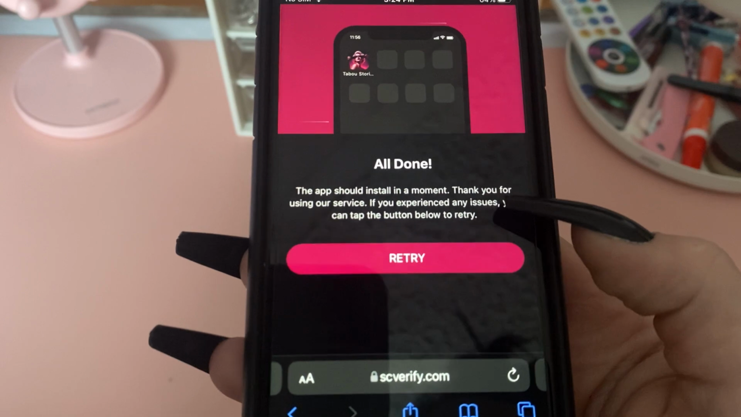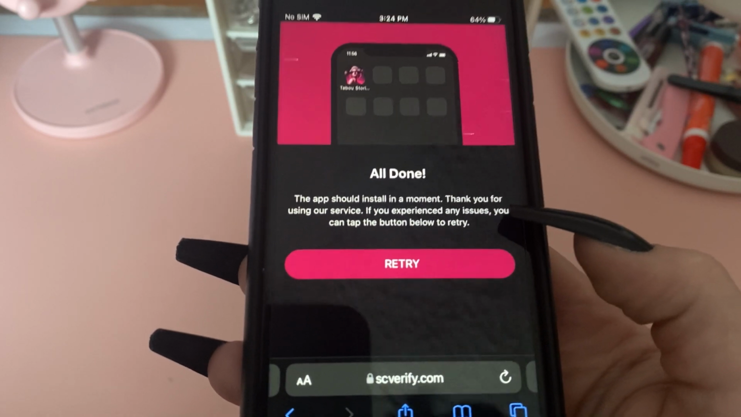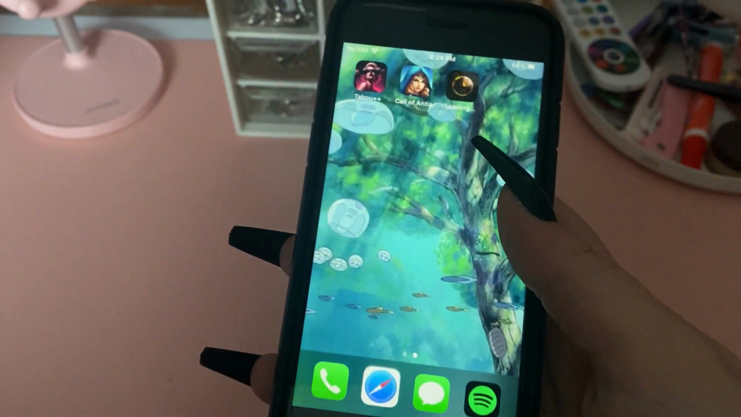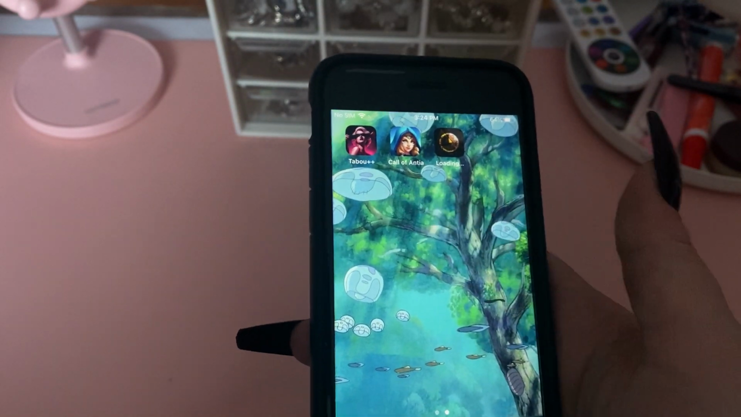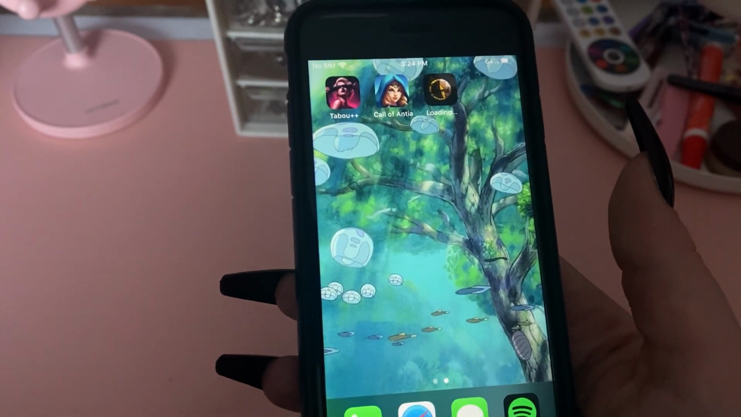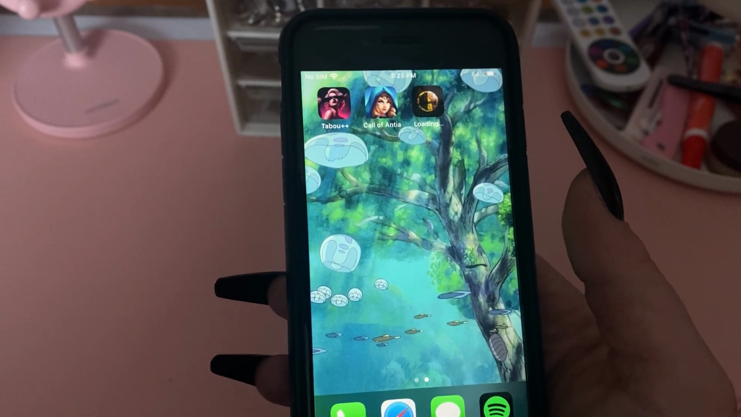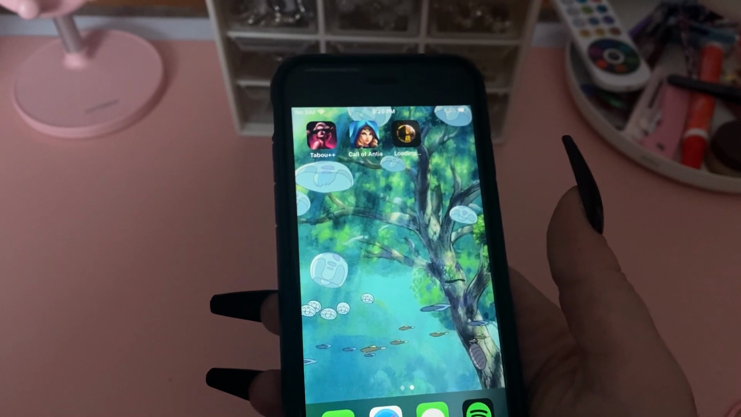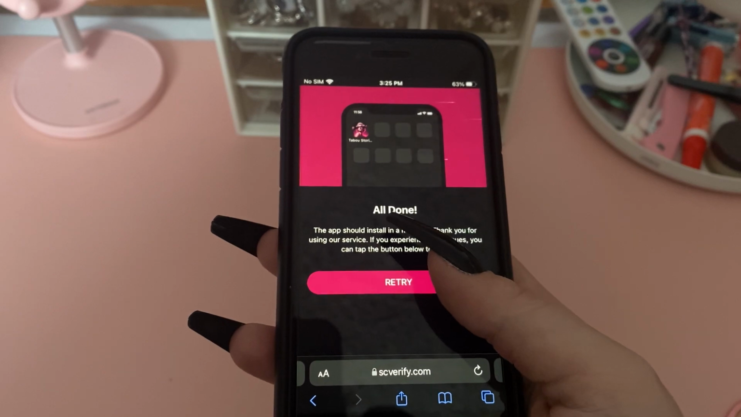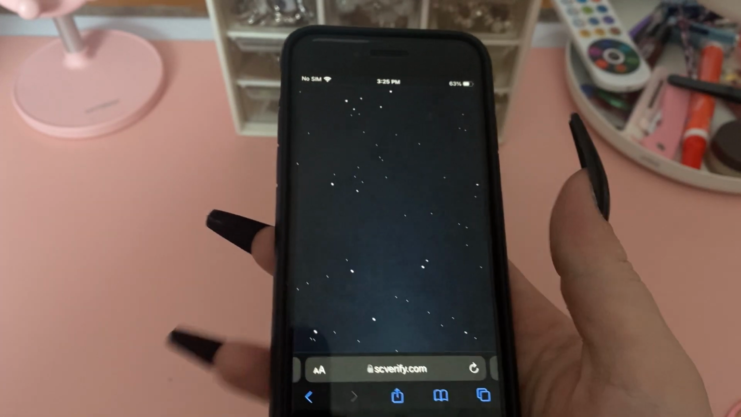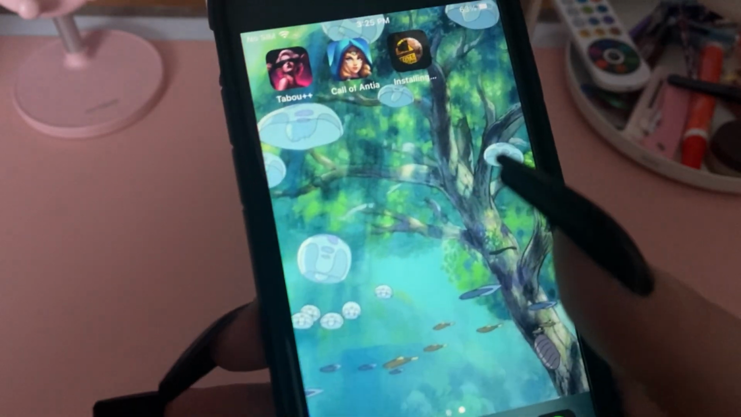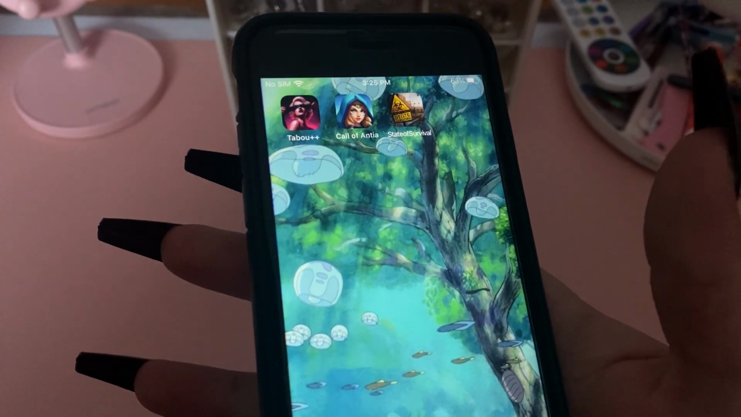So all done. The app should install in a moment. Thank you for using our service. If you experience any issues, you can tap the button below to retry. So if you download your two apps, or however many apps you have, sometimes there's 3, sometimes there's 4, you just want to make sure that you follow the instructions. But sometimes things don't work, and you'll just come back here. You can click retry and it's just going to look for some more apps for you to download. I haven't ever had any issues with it, but you know, issues do happen.